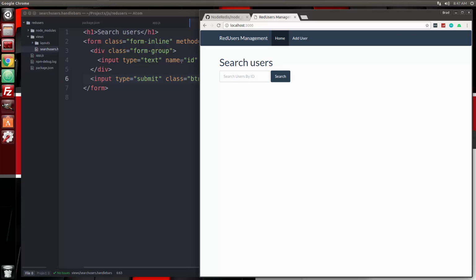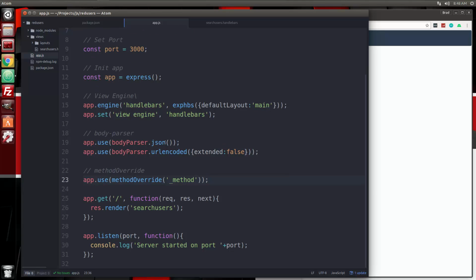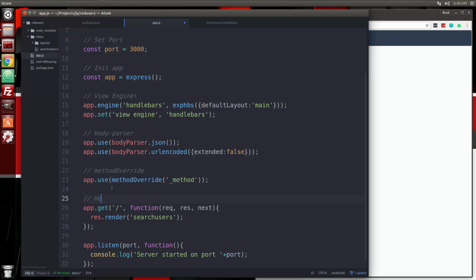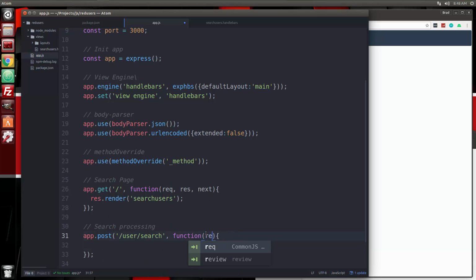So what we want to do now is catch the request. We're making it to user/search, a post request. So we'll go back to app.js, and let's go under the home route. Let me just put a comment here: search page. And then this is going to be search processing. So let's say app.post, because it's a post request, and it's going to be /user/search.